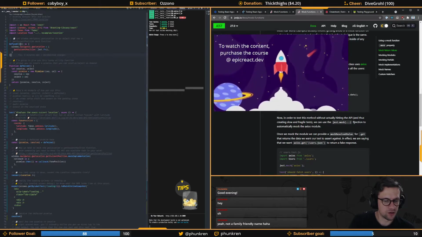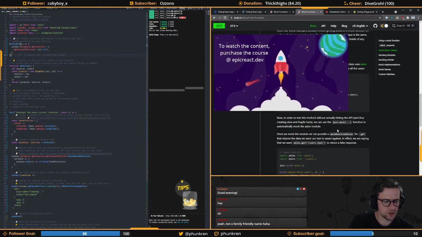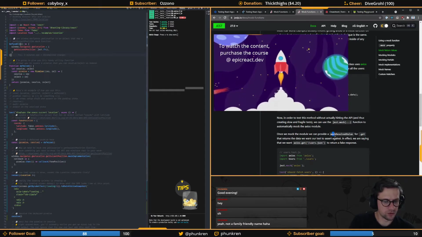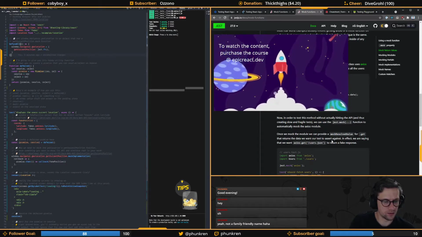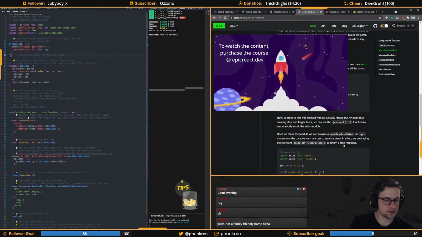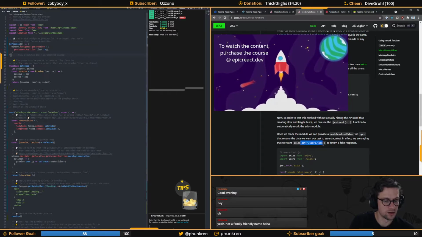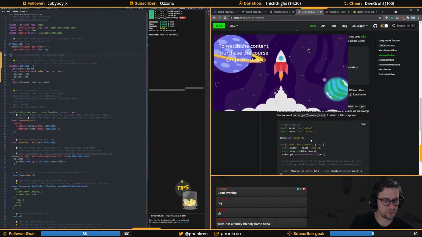You can use the jest.mock function to automatically mock the module. Once we mock the module, we can provide a mock resolved value for .get, returns the data we want to test, or test to assert against. In effect, we're saying we want this to return a fake response.